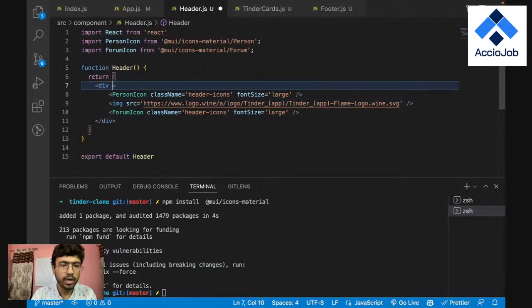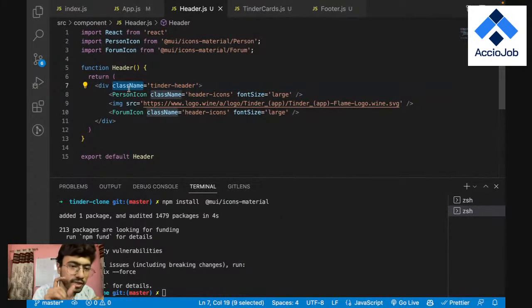Okay, I think I need to give it a class name over here, and I will give something like app header or Tinder header. Tinder header. Okay. So this is the className. In JSX, we use className instead of class because JSX is a language where, when it encounters class, that means the actual class of the programming language. So it kind of gets confused. That is why instead of class we give className.